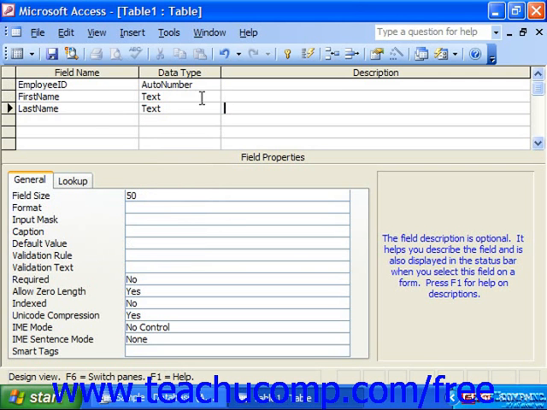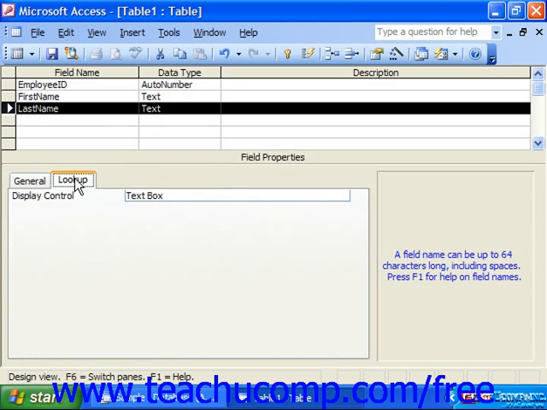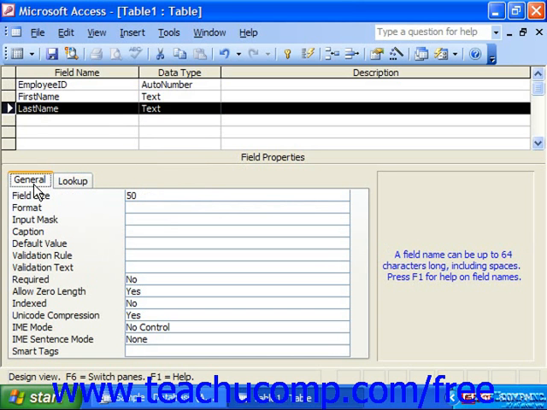Now below the design grid is the actual field properties section. And here you will see the properties or characteristics of the currently selected field displayed on 2 tabs called General and Lookup. You can edit or set the properties here for the selected field in the design grid above. We will look at some of the properties that you can change for selected fields in later lessons, but for now it's just good to familiarize yourself with where the properties are located.